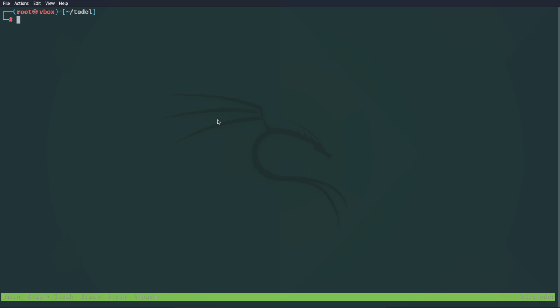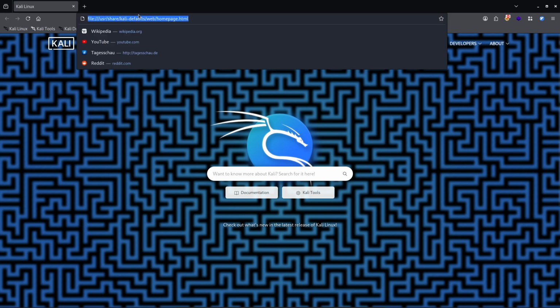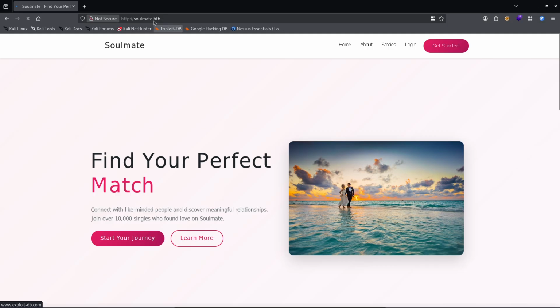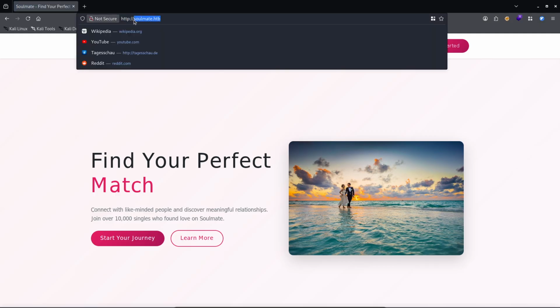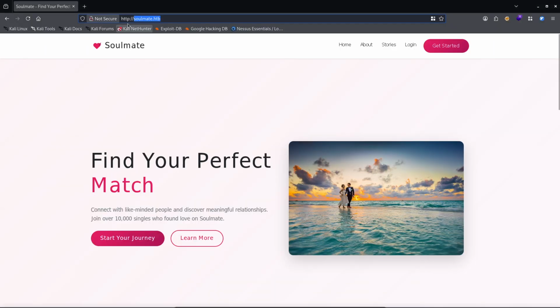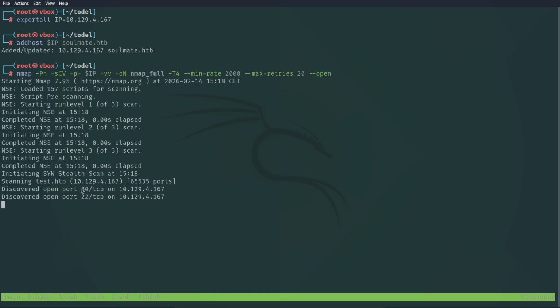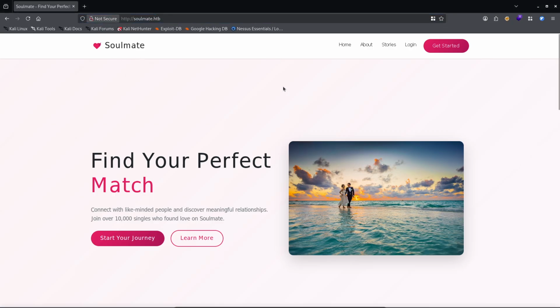We're gonna start by exporting the IP, and I'm going to run the browser. Okay, and now it's running HTTP. So I prefer to start, we need to add Soulmate. However, I added that a little bit earlier. So you add that into the etc hosts in order to see that running. Then you run Nmap in order to run the scripts on port 80. And here we have the website.